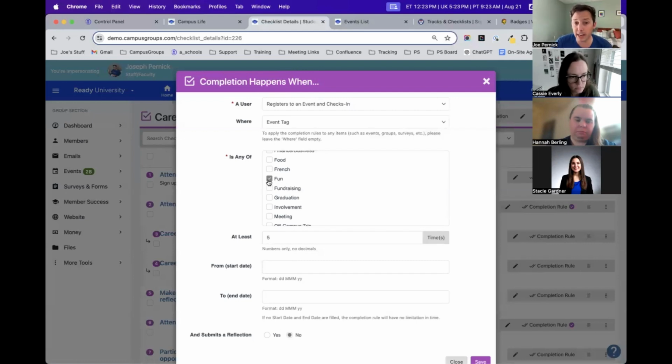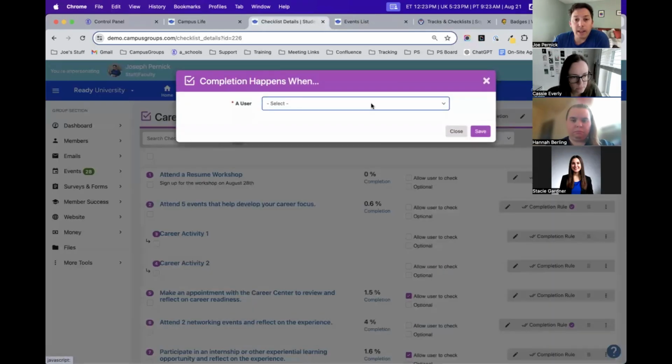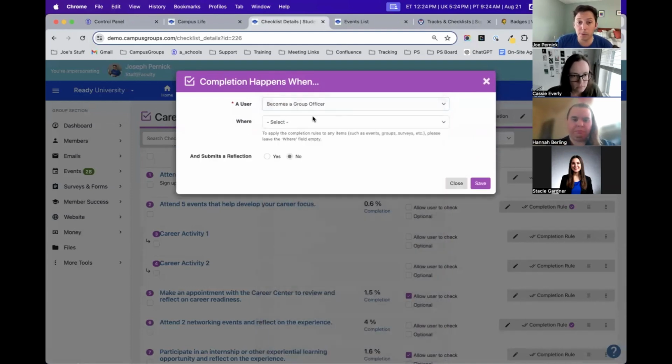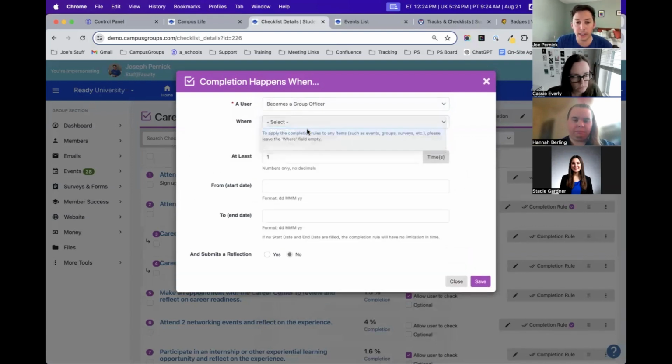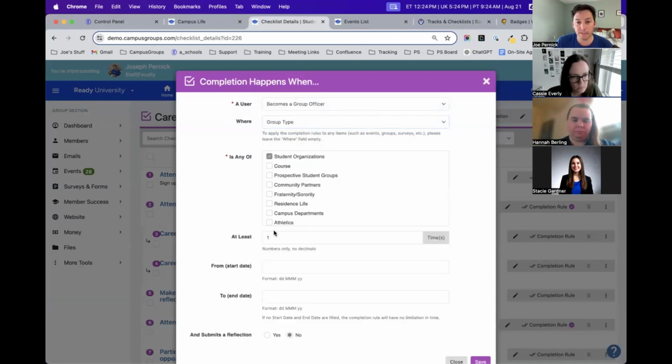So you can use it with event tags, but you can also do it with event types. Or if it's even a specific event like this resume workshop, I can just type it in and say it is this specific event. And maybe again, it would just be one time. Outside of that, though, there are tons of rules. Pretty much anything that can be completed in the system, there is a rule for. So maybe I need to become an officer of a group, but maybe it's not just becoming an officer, it is becoming a president of one group, or maybe it's becoming an officer of 5 student organizations. I can set all of these rules up right here.